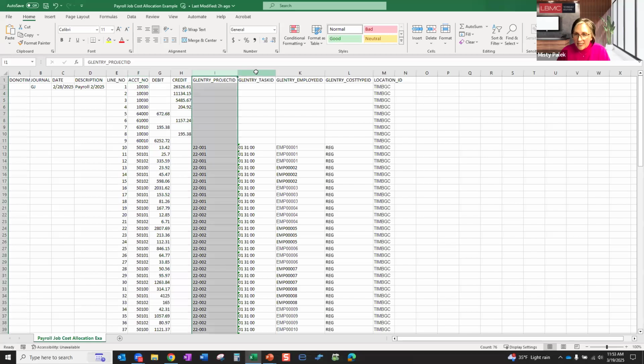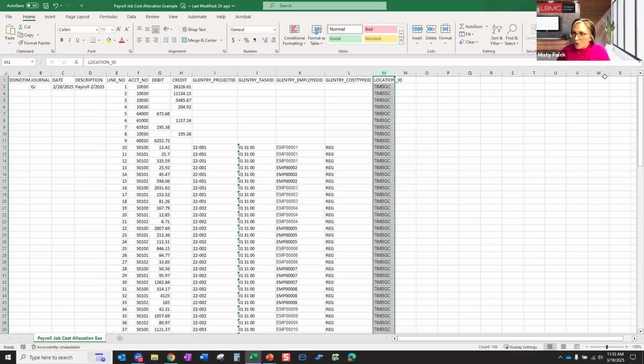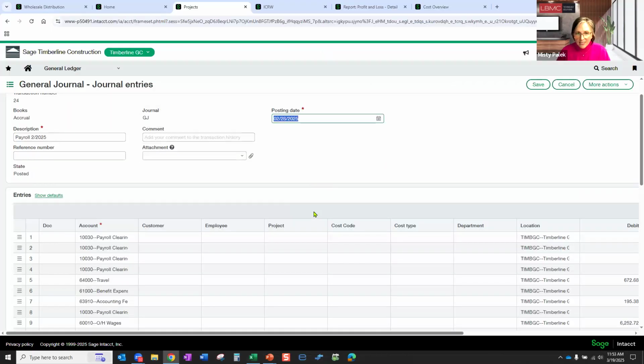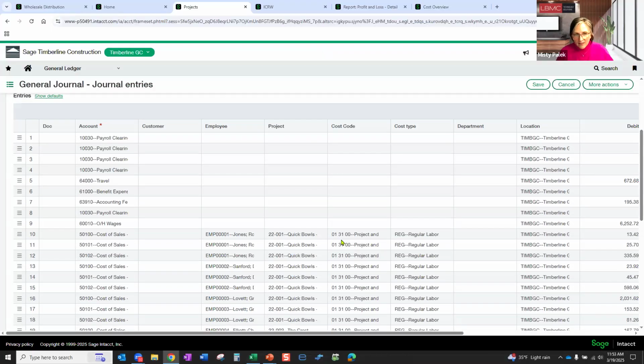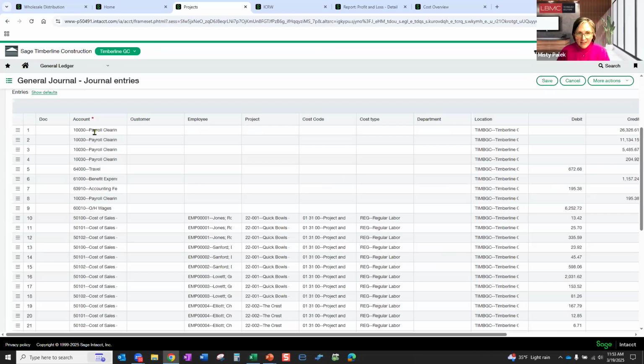Here's our project ID. This is cost code ID, employee ID, cost type ID, and location ID. These are all dimensions that I chose to hit. So when it got to Intacct, it looks like this. Now I need to zoom out a little bit, but you can see that it pulled in my employee, my project, my cost code, my cost type.